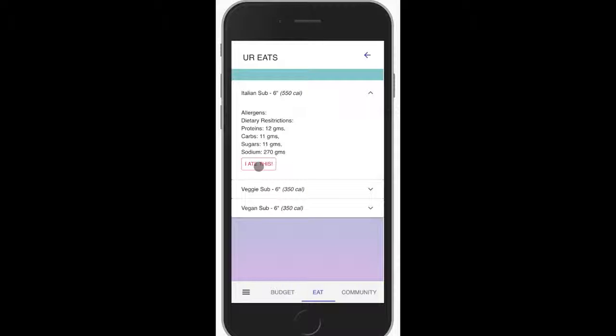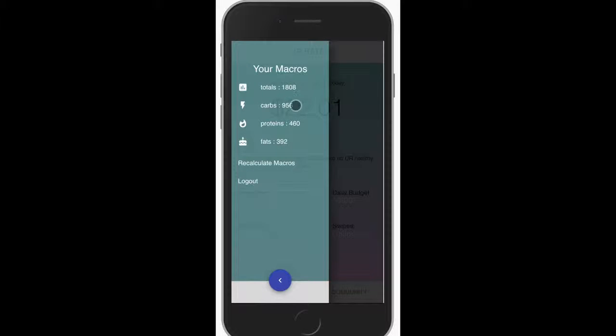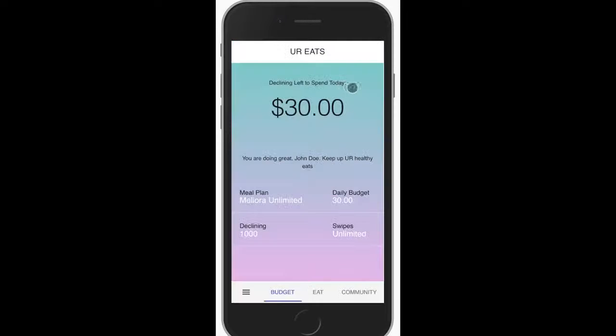And if I click on I ate this, our app will decrease that number of macros and the price from your budget and personal macros, so you can keep track of how much you're eating and how much you're spending every day. So we can go back to our budget, and you can see that the Declining went down and the overall Declining also went down. In my personal macros, we can also see that these numbers also came down.